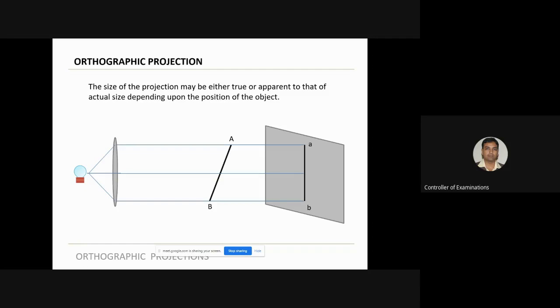So if such a situation happens, then either you will get the true size of the object on the screen or the apparent size. Apparent size is also called not true size. For example, in this case, this actual size of the object may be 2 feet, but the image of the object that you get on the screen is 1.5 feet. So this image that you got or the picture that you got on the screen is not a true image. It is an apparent image. Okay. So this situation may happen.